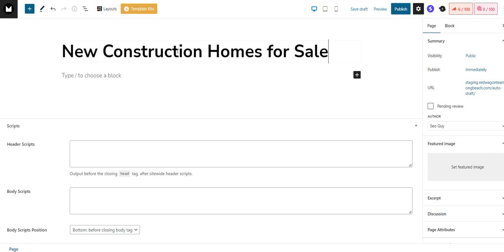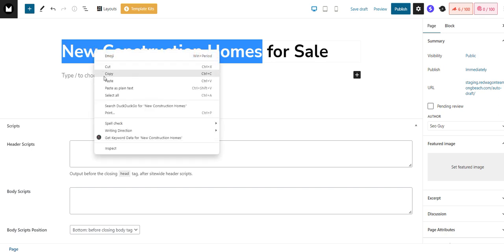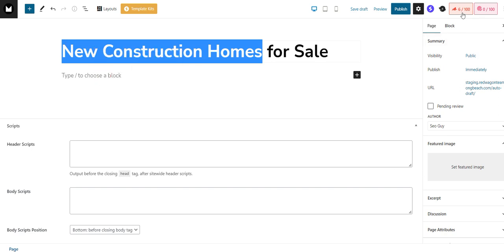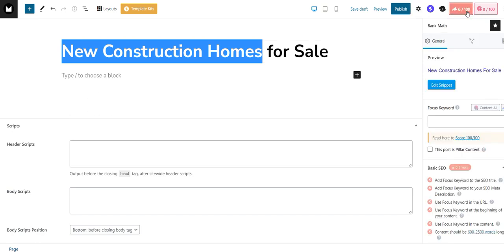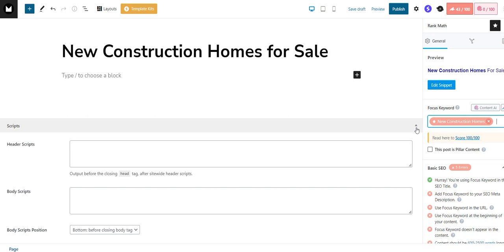The keywords are really new construction homes. So we're going to highlight that, hit copy. Then we're going to come over to this tool here. Not this one here. The focus keyword for this page is going to be new construction homes. We're going to paste the keyword in here.